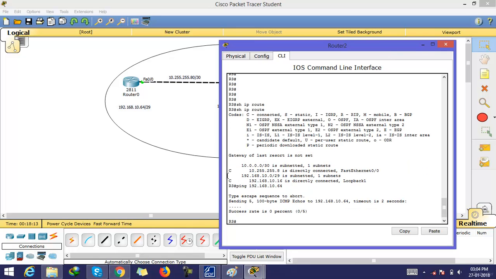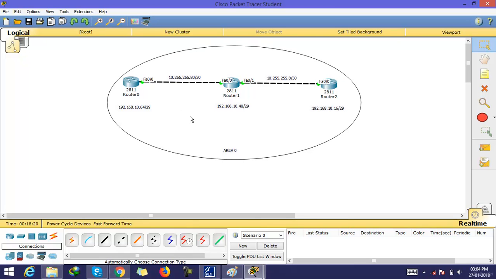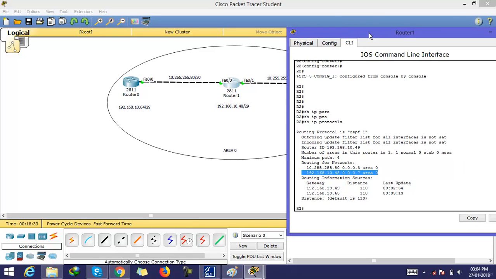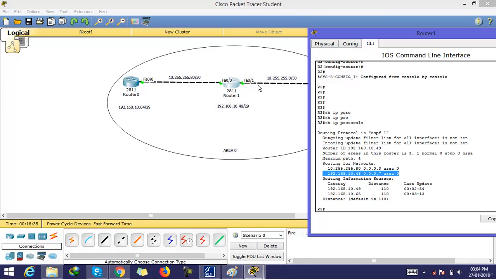Actually, you can see this router is not getting this network. Let's check the problem. In this router, the routing is done for this network and this network, but for R2 we need to do routing for this network also. We did the routing for this network and we did the routing for this network. We forgot to do the routing for this network.